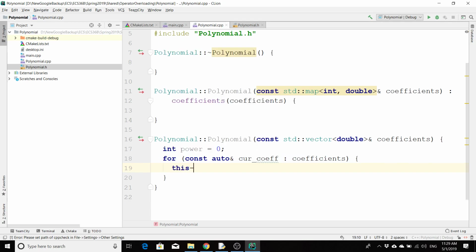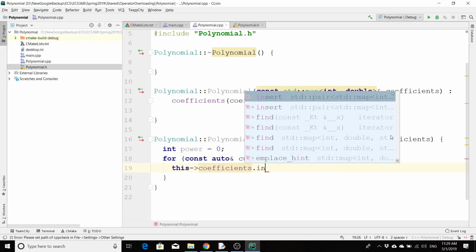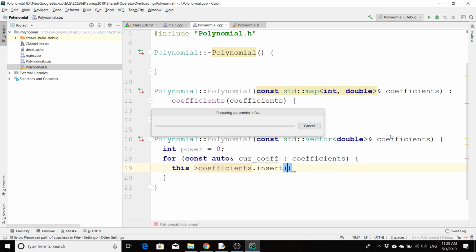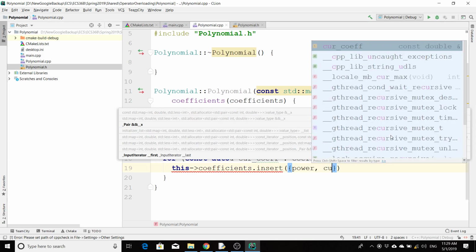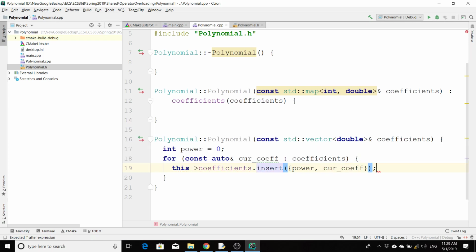Right? This arrow coefficients dot insert, and we want to insert a new pair where the key is the power and the value is the current coefficient. What the curly brackets mean, when you're using them as a constructor call, is context sensitive. Here, because insert can accept an initializer list or a pair, it knows to call the pair constructor to pass into the insert.